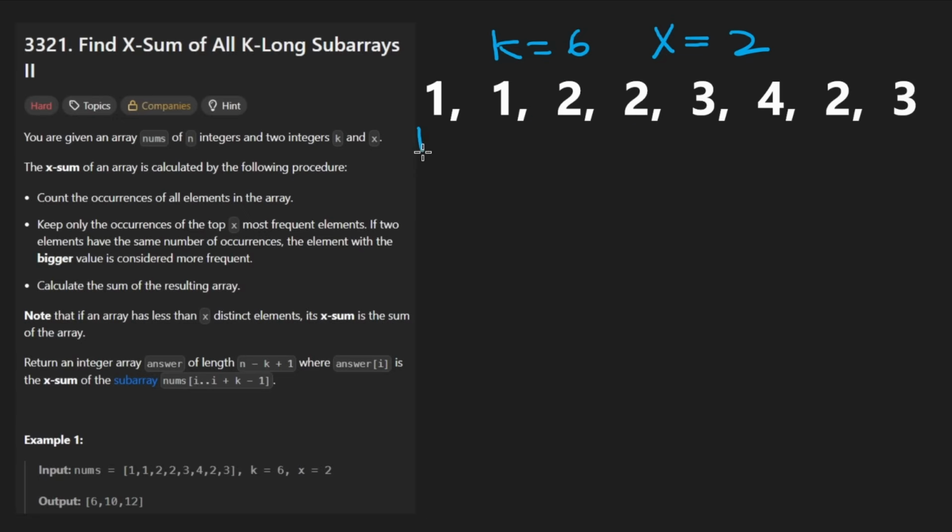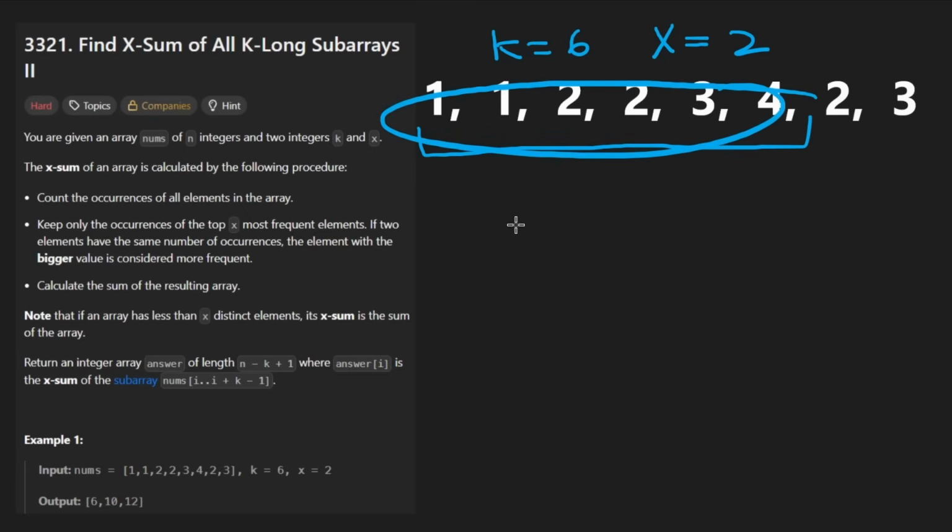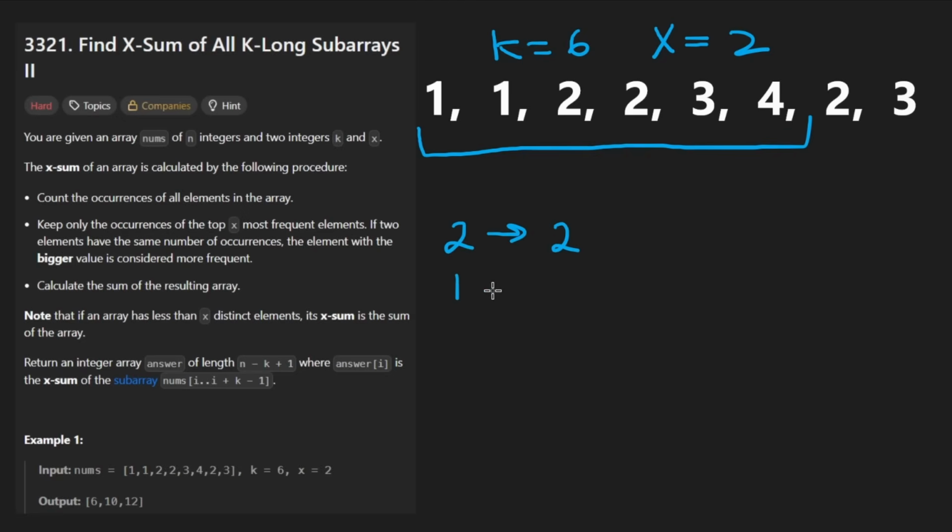In the first window, we have something like this. If we were to get the frequency of each of these, which we're almost definitely going to do if we want to identify those numbers, it's going to look something like this. 2 is going to map to the count 2. 1 is going to map to a frequency of 2, and 3 and 4 are going to map to a frequency of 1 each. I'll put them in sorted order like this. That word, sorted order, is going to be the key to this problem.